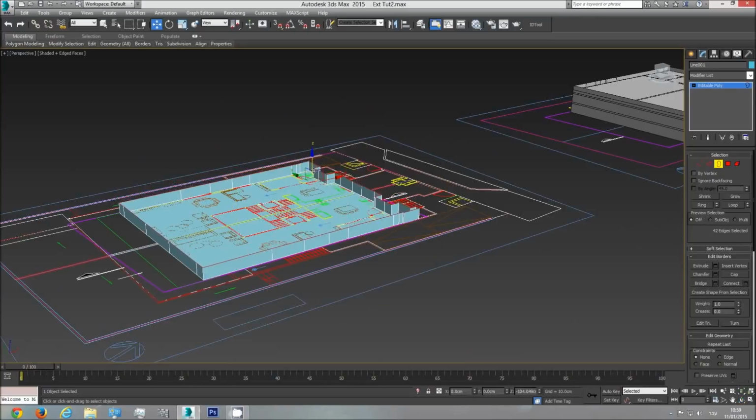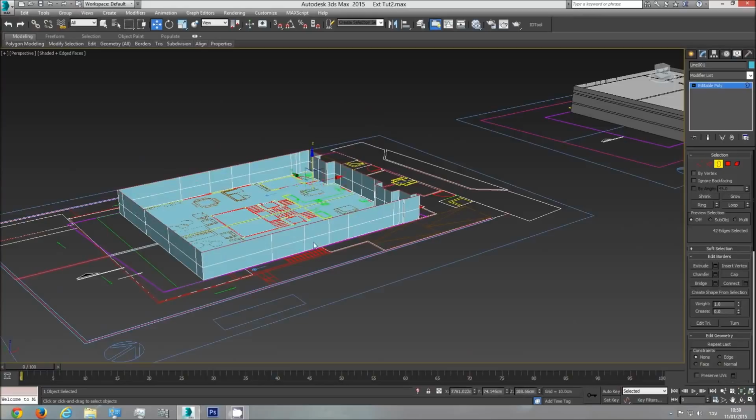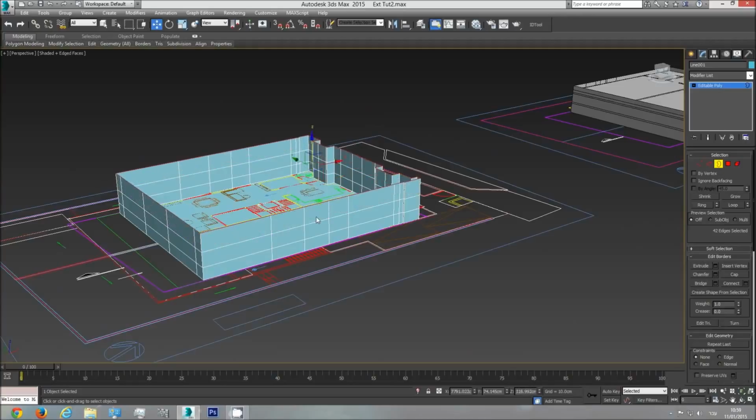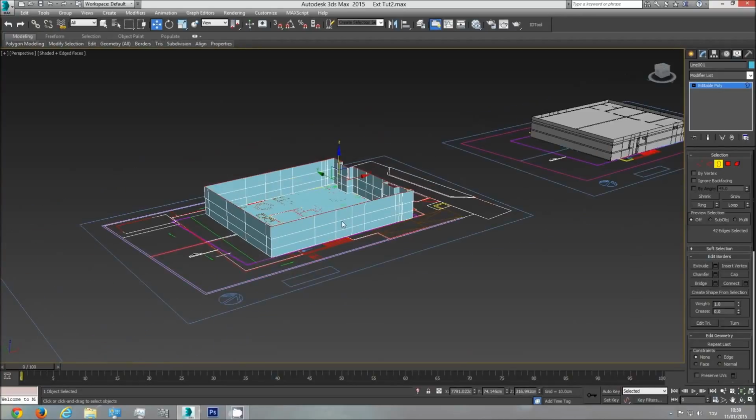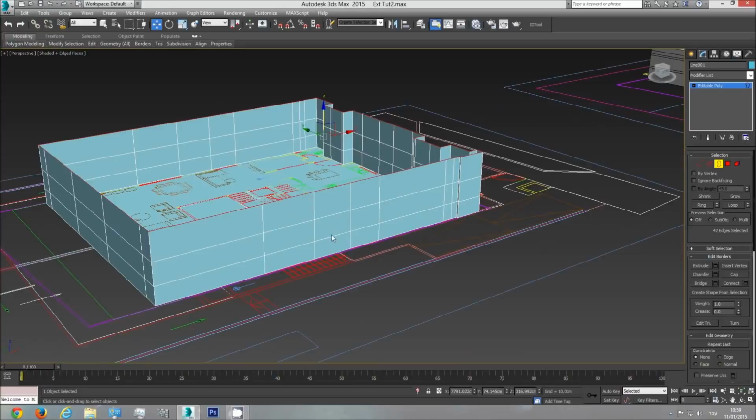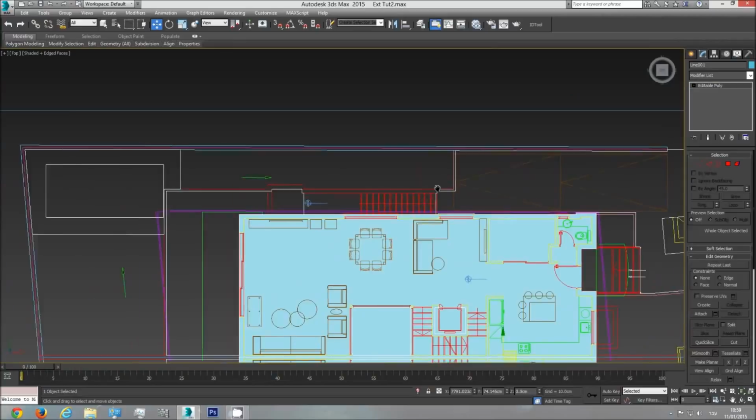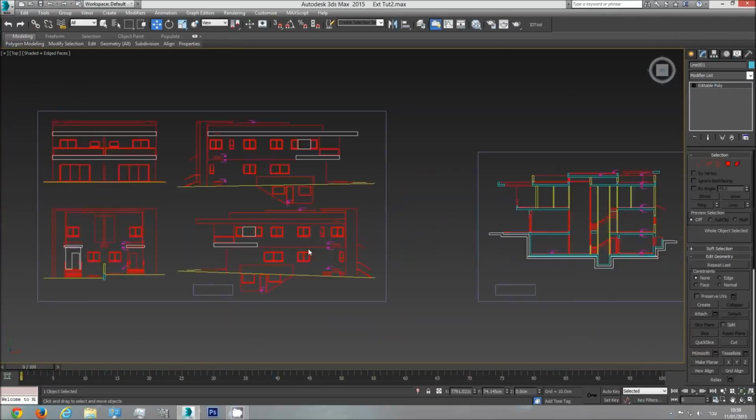This is the base of our window. Shift on the z-axis, this is the high point of our windows and doors, and again shift drag up, this is our ceiling here. So I created two lines that represent the bottom part of the window, the top part of the window and the ceiling. And now I'm going to go to the top viewport and check the real measurements.